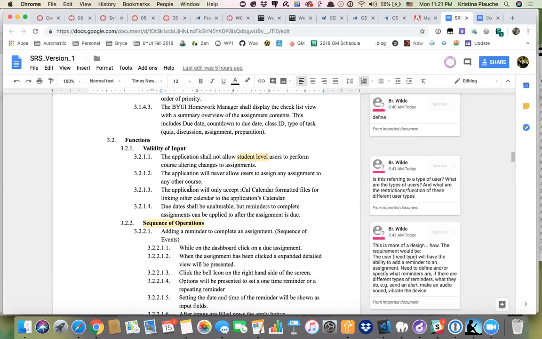And maybe I can just write up a summary as well, right, from our discussion here, or that's kind of what you're writing. So same thing: application will only accept iCal calendar formatted files for linking other calendars to the application's calendar. So this is out of scope because we aren't linking other calendars to the application's calendar. It's only going external, not internal. It's going out, not in.